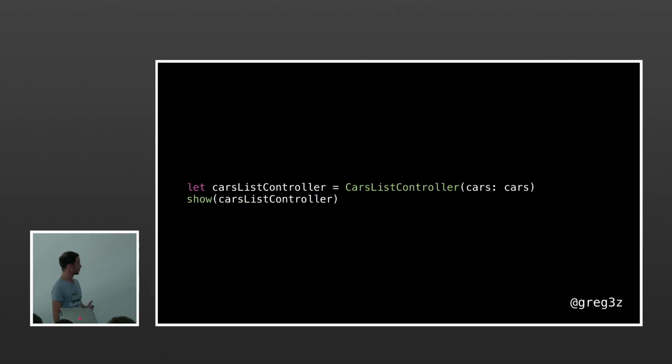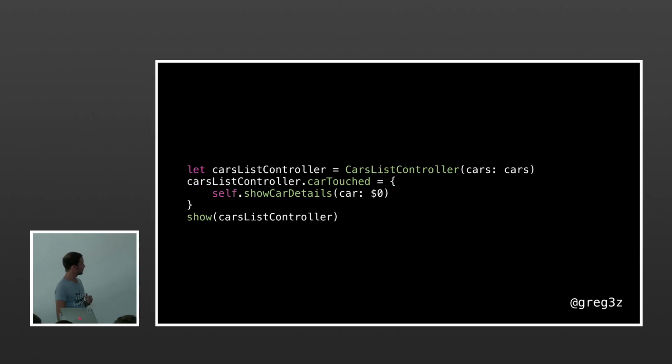So let's go back to the router layer here. The router instantiates a CarListController with the data it gets from the persistence, and it can set the carTouched closure by saying, okay, after you, it will be a CarDetailsController.